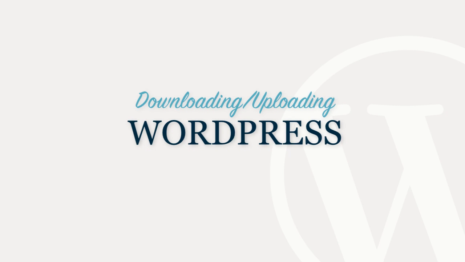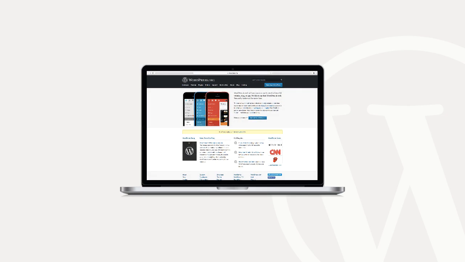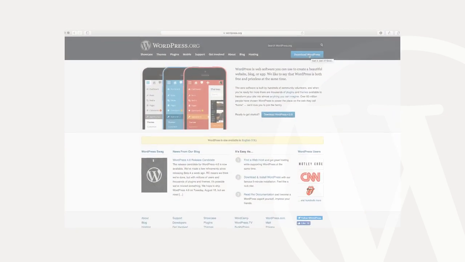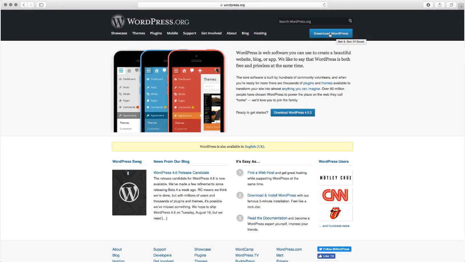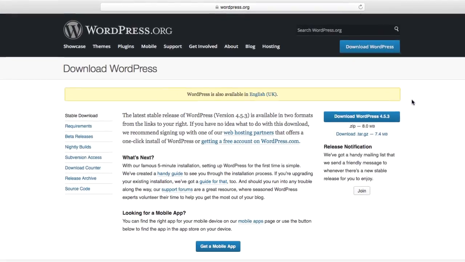Next, we're going to download WordPress and then upload the WordPress files to the FTP client. You can download WordPress by visiting wordpress.org. After landing on the WordPress homepage, you want to click the Download WordPress button. Of course, this takes you to a separate page, so you need to click the Download WordPress button once again.